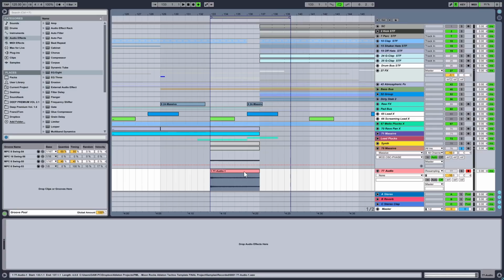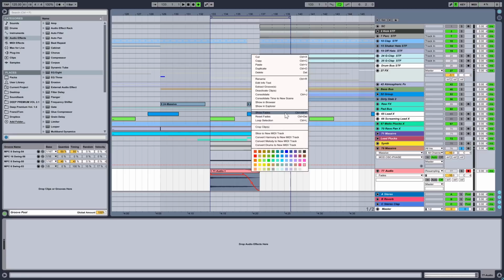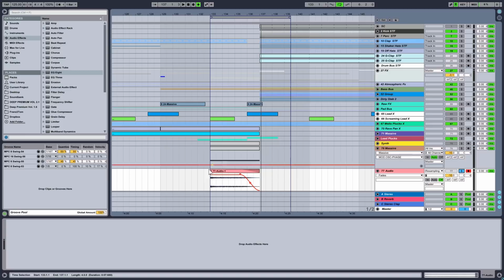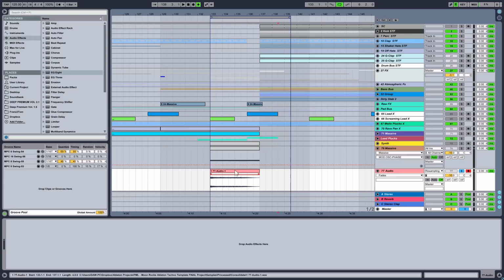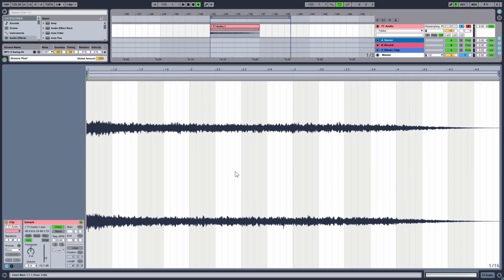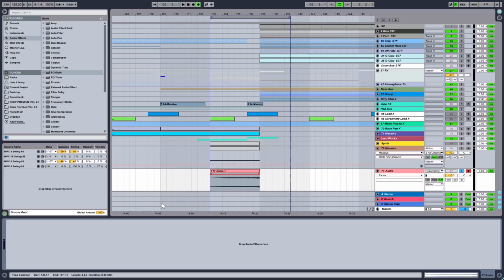Command Alt F, which will show the fades, or you can go right click, show fades here. Here's the interesting part. Now we want to have this fader applied to the sample. Click and say consolidate. This fader we applied here is rendered into the sample. And we can go to reverse. Ta-da. So now we have our effect.